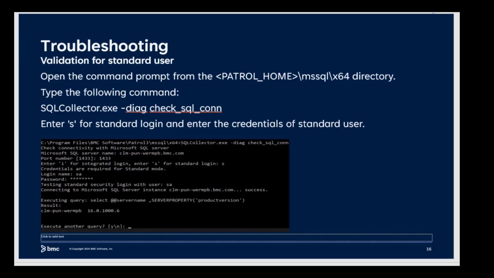We can also check the connectivity for the standard user, that is the SA user. For that, you need to select the S option, so it will verify the connectivity between the Patrol agent and DB.